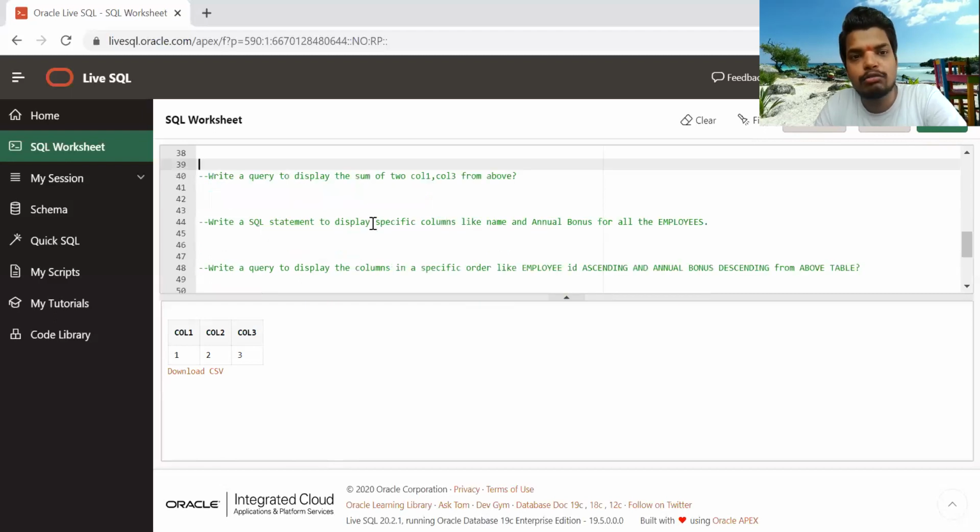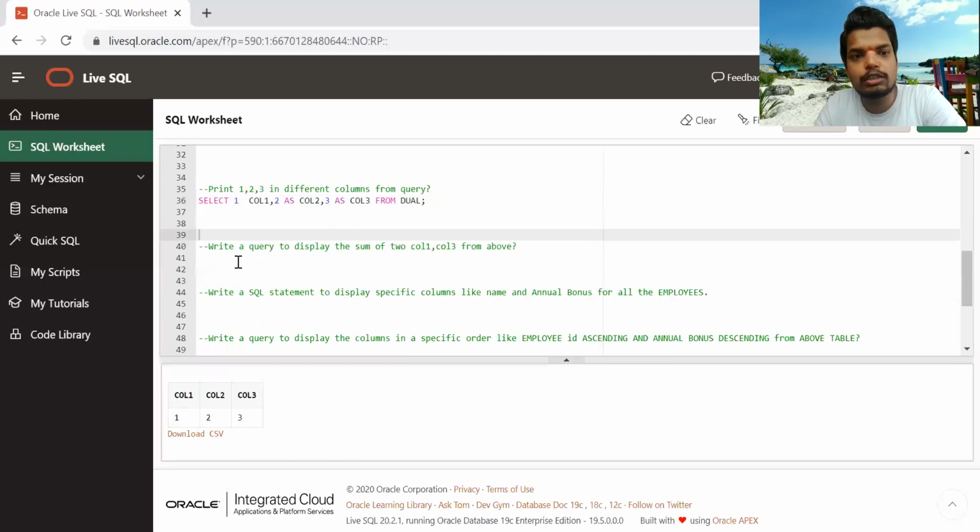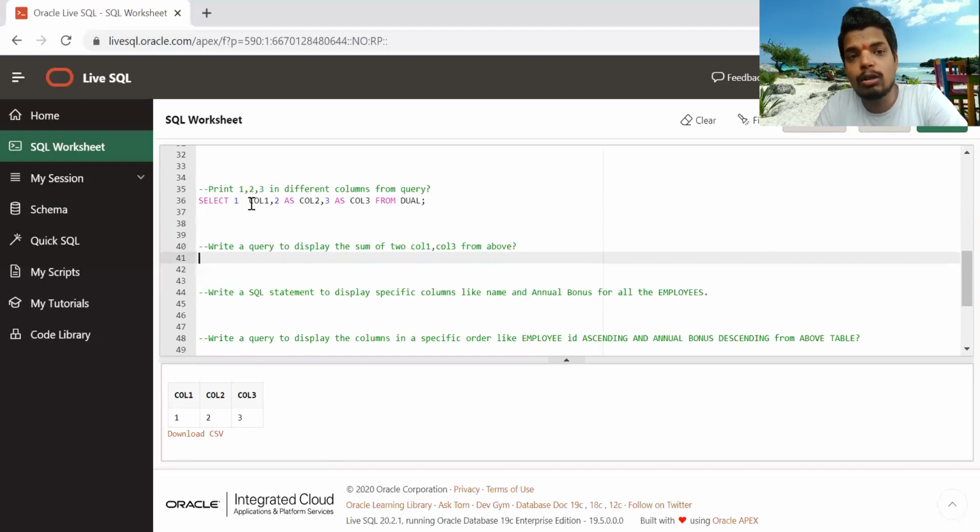So now our next query would be: write a query to display the sum of column 1 and column 3 from above. Suppose I want to add the column 1 value, that is 1, and the column 3 value. How can we do it? If I write 1 plus column 3 from dual, it will not work.